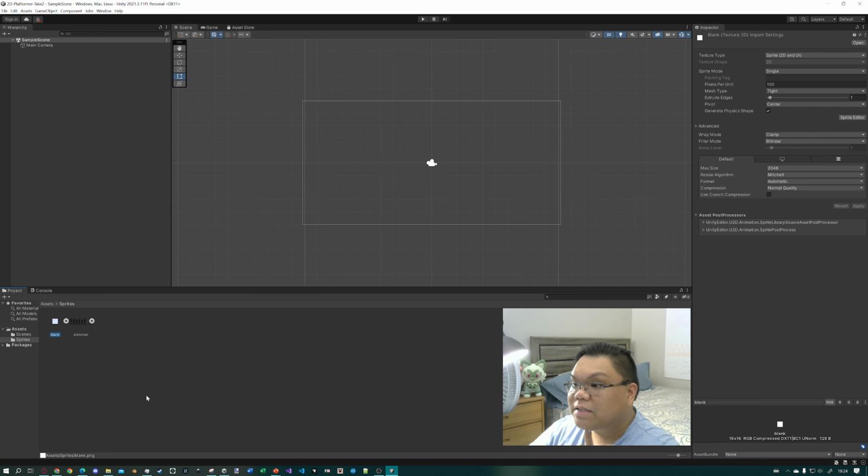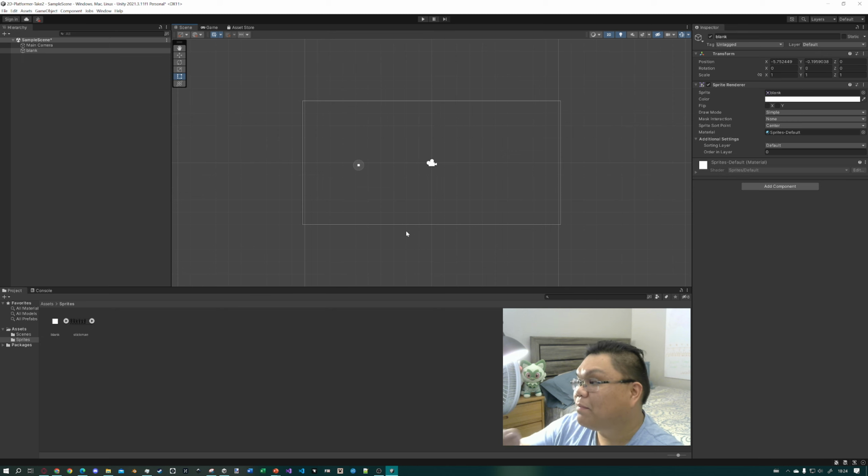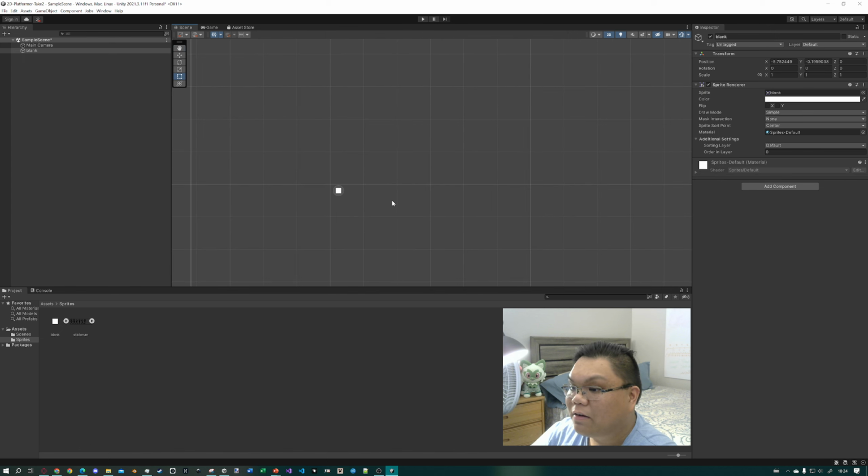and our blank. So, what I'm gonna first do is, remember, when you're working in a 2D game, any images that you drag and drop into the scene basically become game objects with a sprite renderer on it. So what I did was drag and drop the blank, and now I want to turn that into a platform.